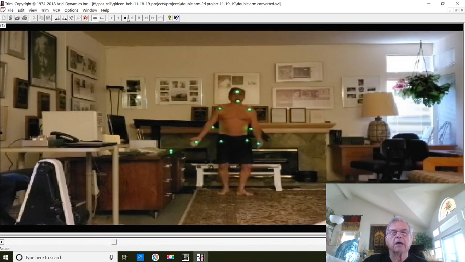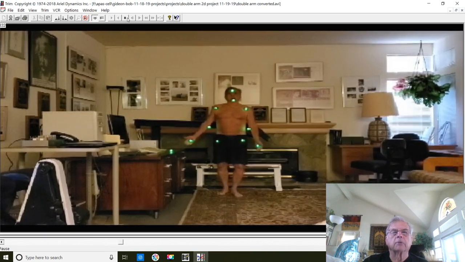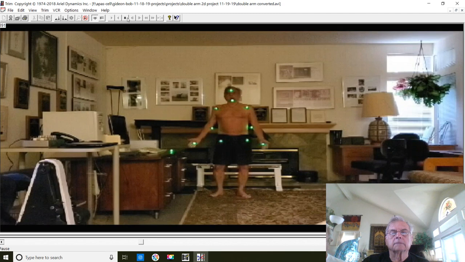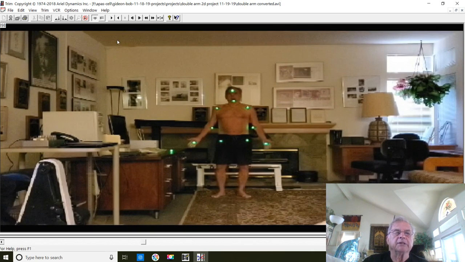As you can see, we have LED markers set up on all the body points we want to digitize. And stop. At this point, this is my first digitizing frame, so I select the option for sync and I select trim start. I continue on my video.